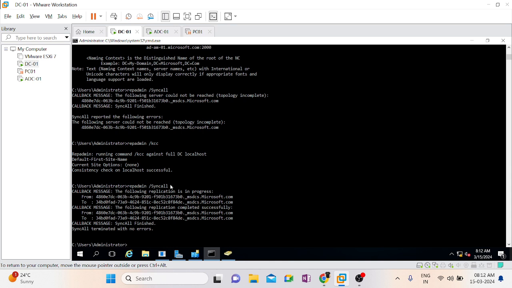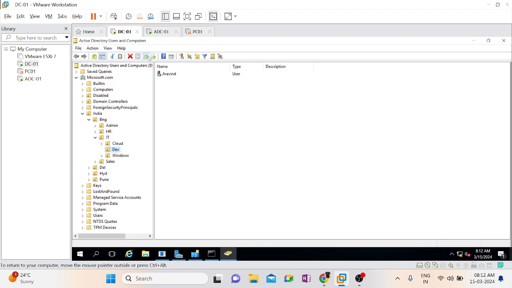Then if I run the command, it says the replication completed successfully, and sync all is finished, sync all terminated with no errors. That means the replication is now completed. Okay, and you see Arvind has come here. So these are some basic replication related commands.